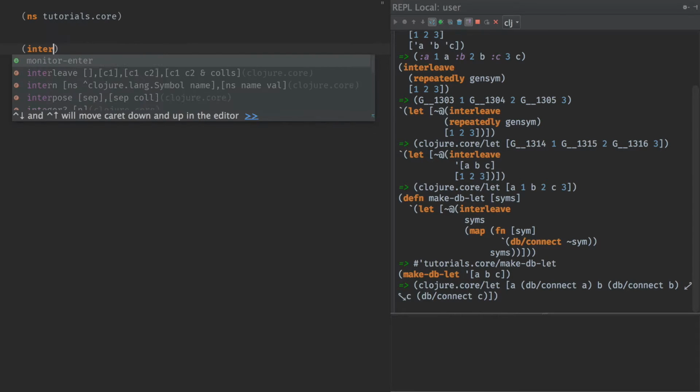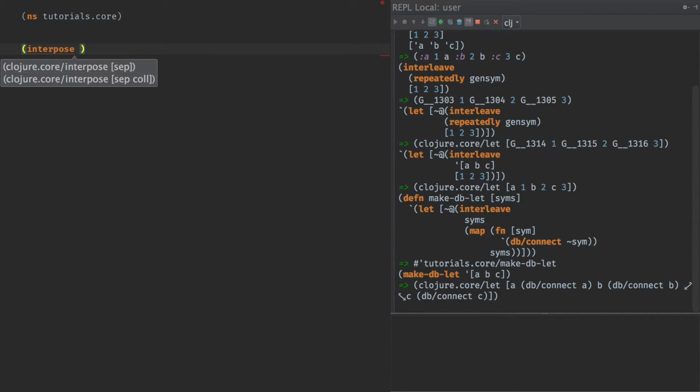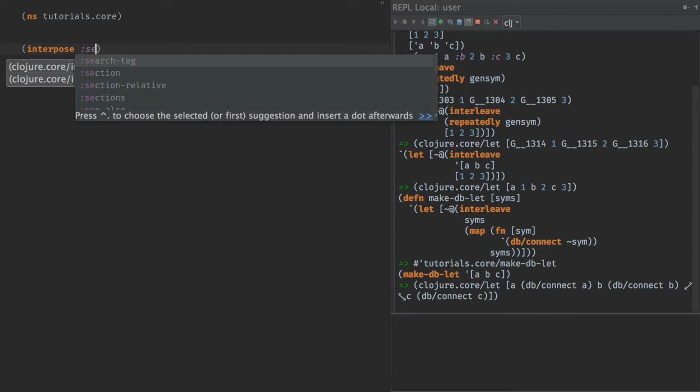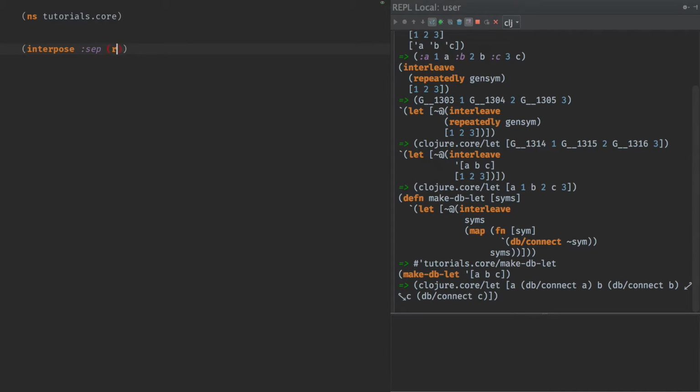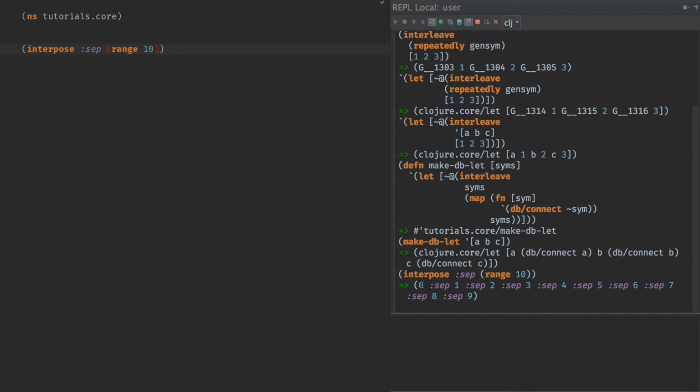Interpose is the other one, and it's a little bit different. We have a separator such as sep, and then we get a sequence, and we have a value, separator, value, separator, value, separator, value. So it interposes sep in between each one of these values.